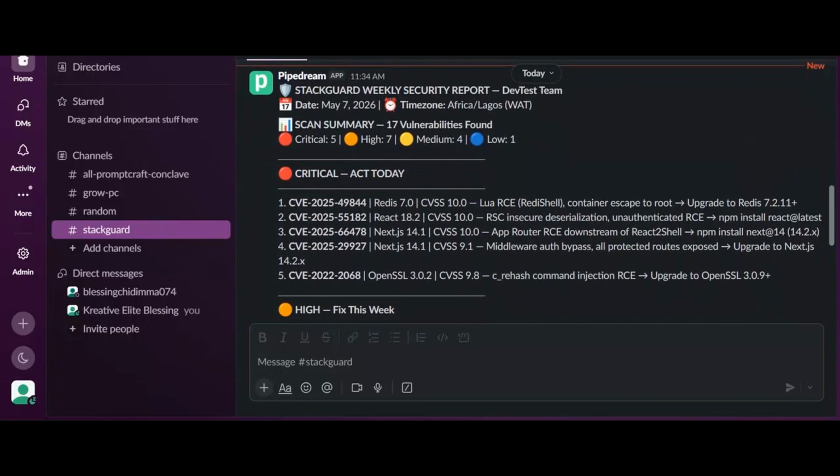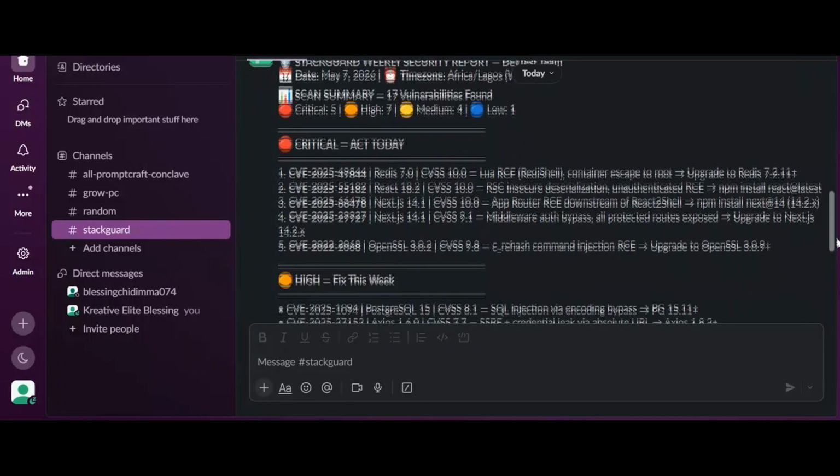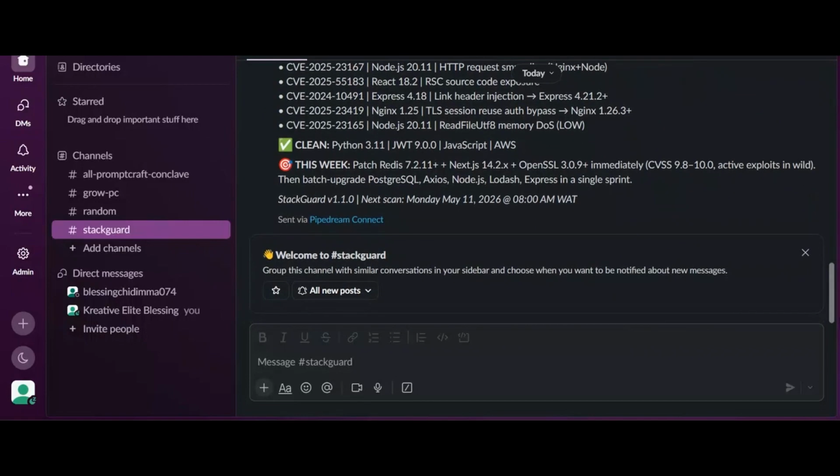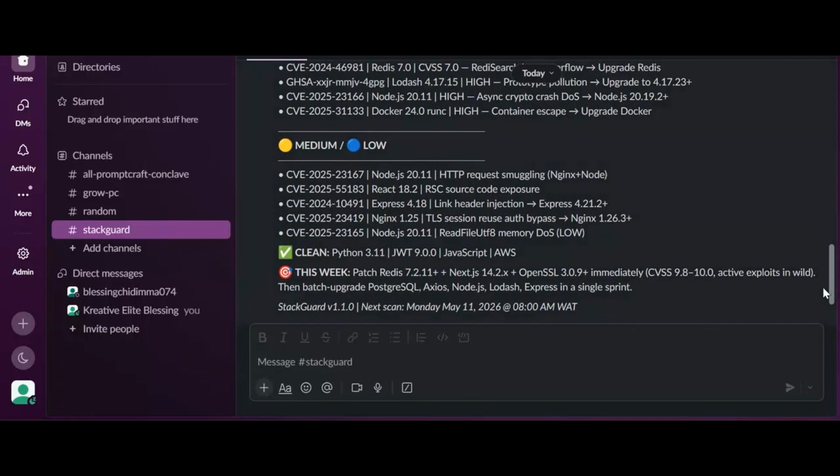And here it comes. This is it. It's critical, high, fix this week, act today, and then the last ones, medium, low, then clean, the things that are okay. So this is the amazing capability of StackGuard, and every developer needs this.